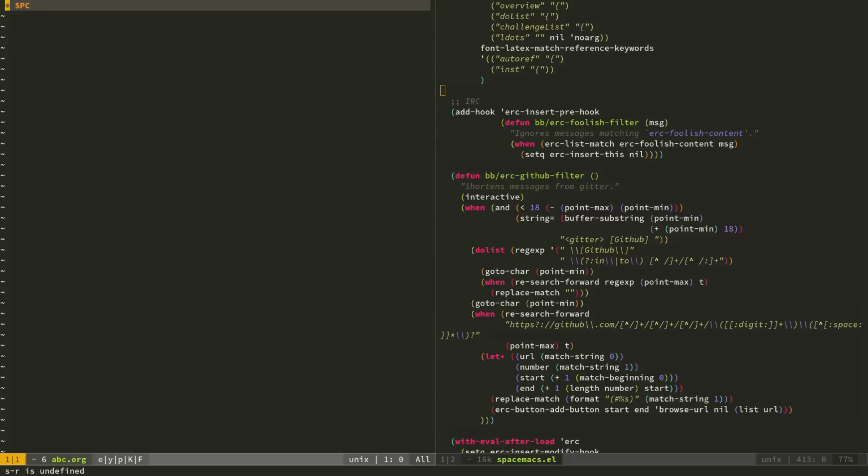Alright, so since my previous video was very well received, I've decided to keep going. And what I had in mind now was to go through the leader key bindings that Spacemacs offers.